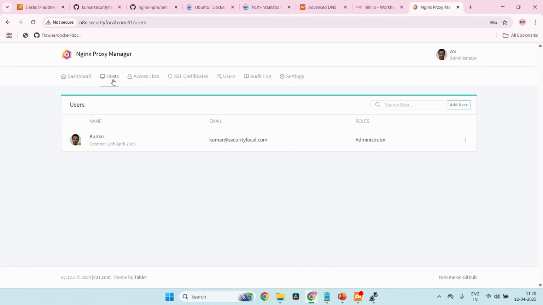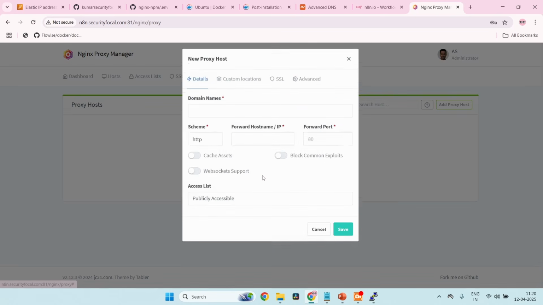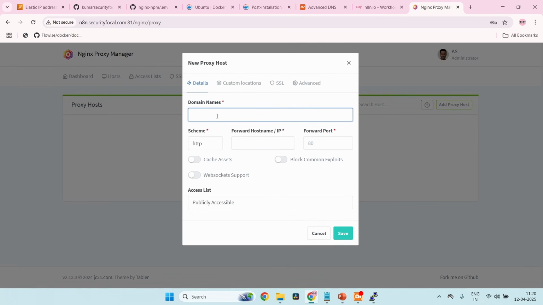Now we will create the proxy host here. So I'll click on hosts and then proxy hosts and then add proxy host. And our domain name will be n8n.securityfocal.com, right? So we have created a record for this one. Now it's important to allow port 80 because Let's Encrypt, when it creates the certificate, it will pull on port 80, right? So make sure you have configured the firewall policy in line to the way I have mentioned.